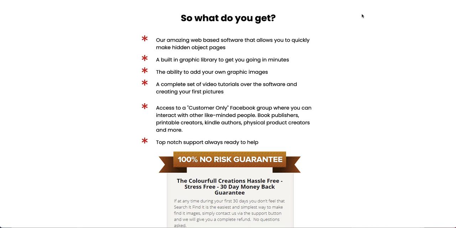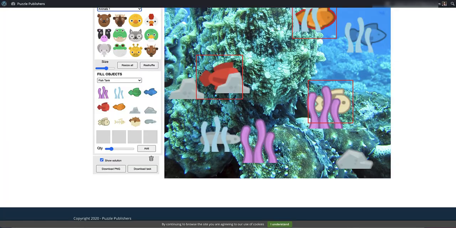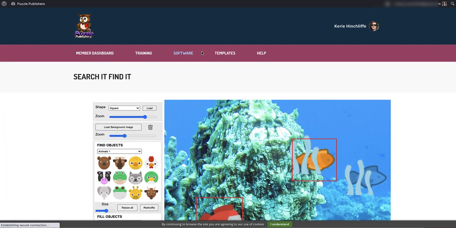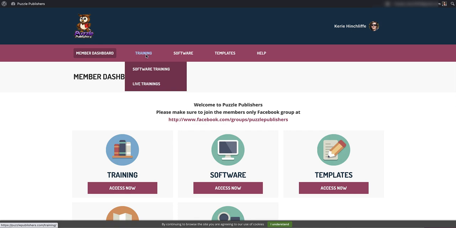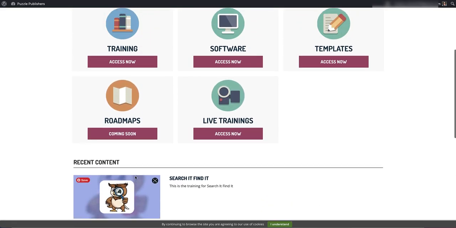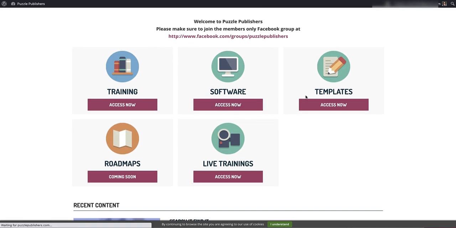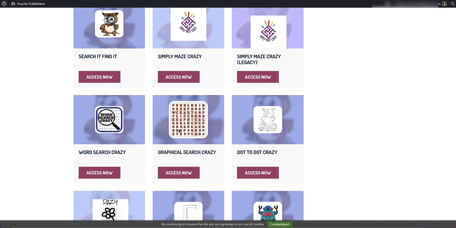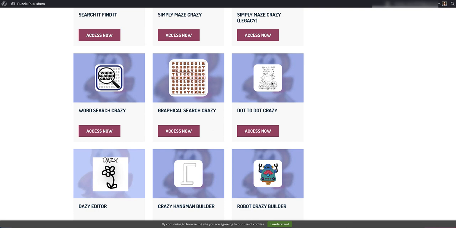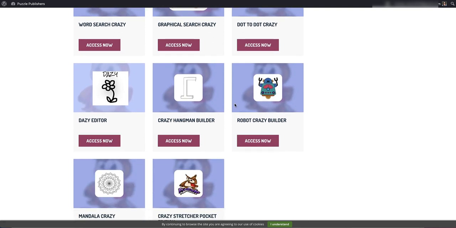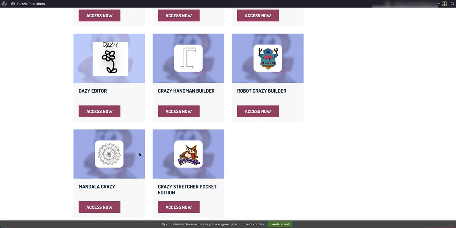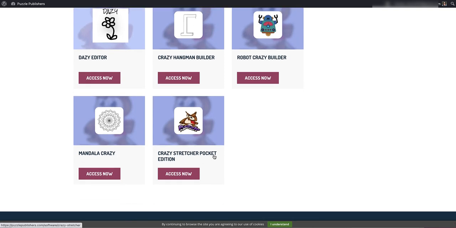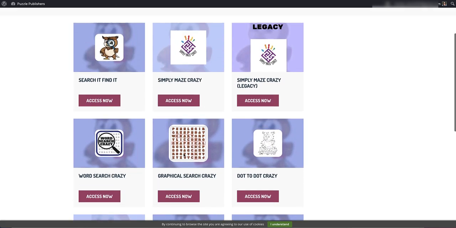The second upsell is a monthly payment to a set of puzzle softwares, and that is $19.99. If we go in here, I'll show you what it looks like. This is the members dashboard, and there is training here to use any of the software. And they are the different software that there is: mazes, word search, graphical search, which is really good, dot to dot, crazy Daisy editor, crazy hangman, robot crazy builder, Mandala, and there's all those sort of tools.